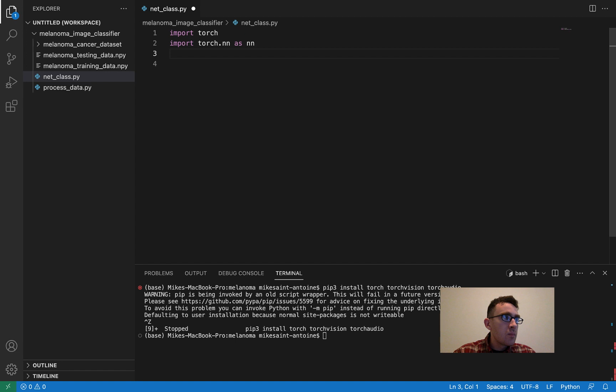And then we're also going to import torch.nn.functional as F. Again, this is just a bit of a convenience thing. Rather than writing this whole thing out, this will let us just write F. And yeah, that's all we need for now, actually.